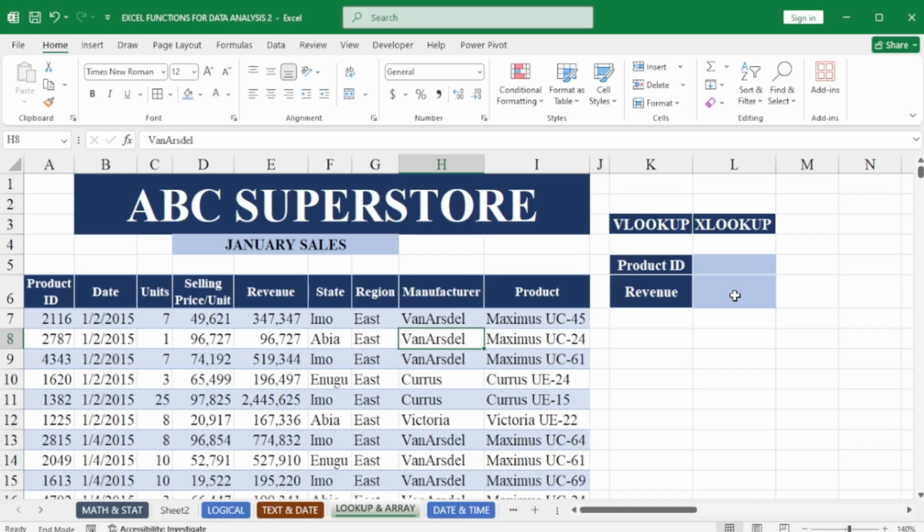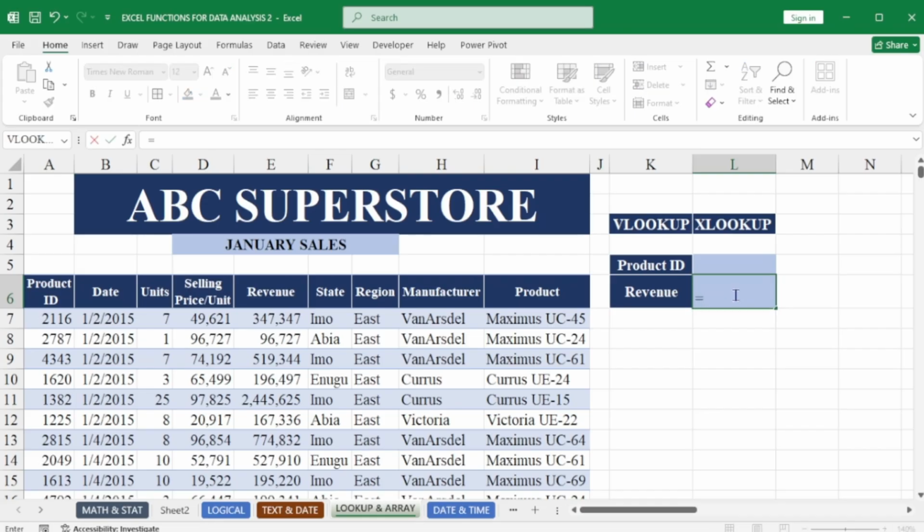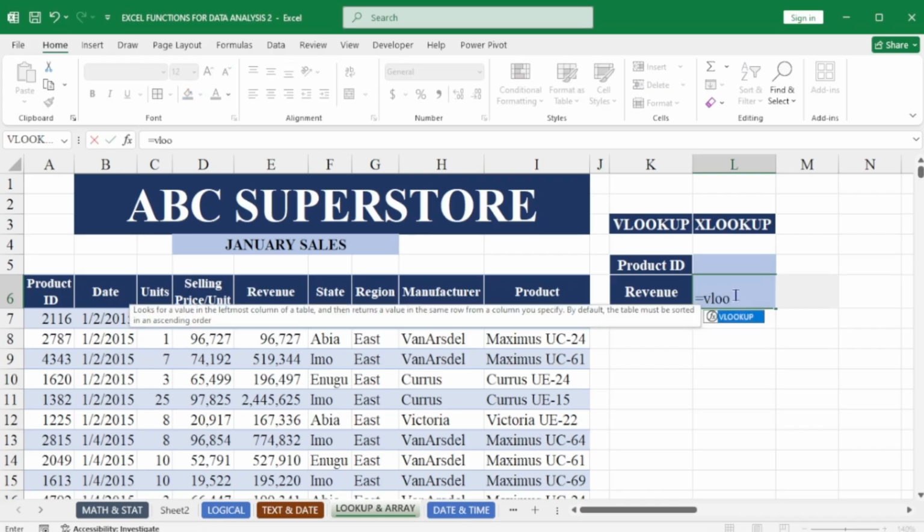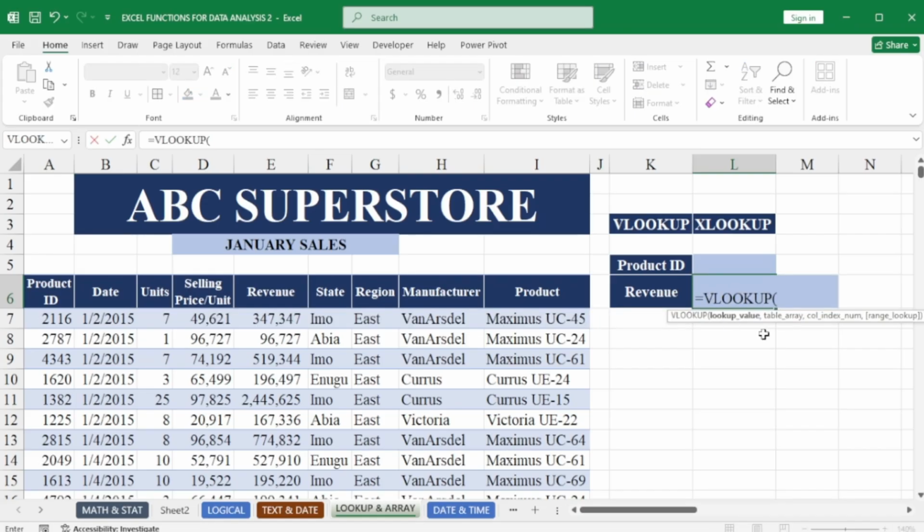Now, having explained this, let's go over and use VLOOKUP to get our revenue from each of the product IDs entered in this cell. Alright, to achieve that, let's say equals VLOOKUP. We have the VLOOKUP, and then it is asking what is the lookup value. Our lookup value is the product ID. That's the value we are looking for. Then we press F4 to lock it and put comma.